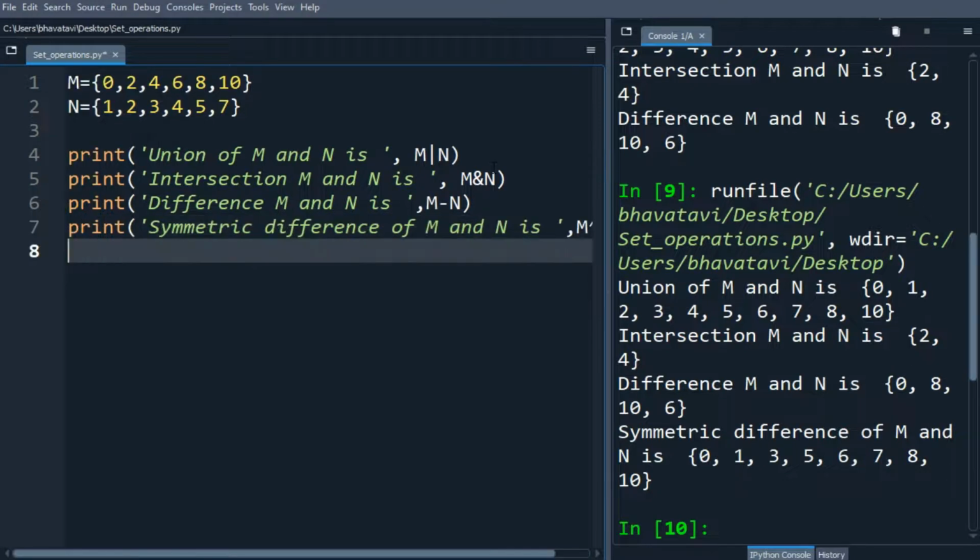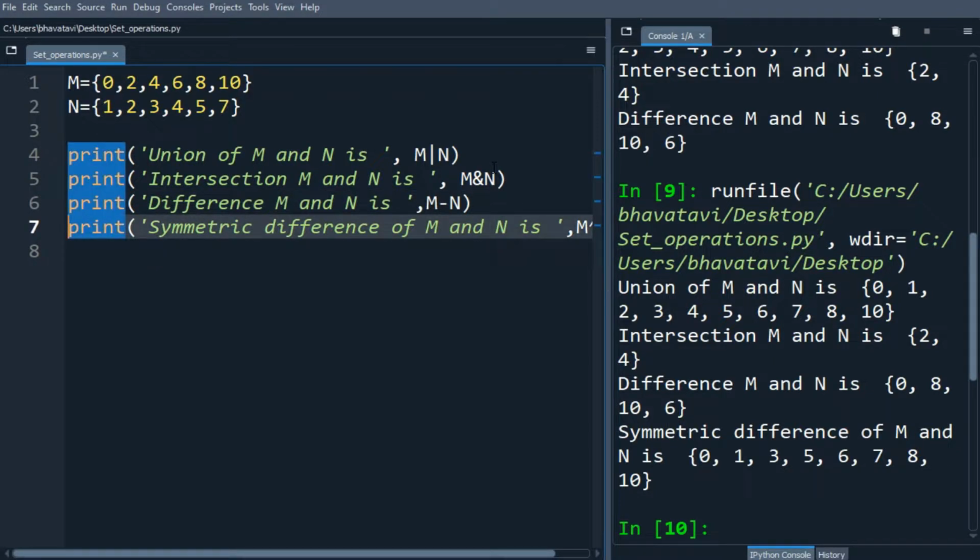Okay, so we took two different sets and performed different set operations on them. This can be equivalently done by using set methods. So we have completed the set methods in the previous videos.